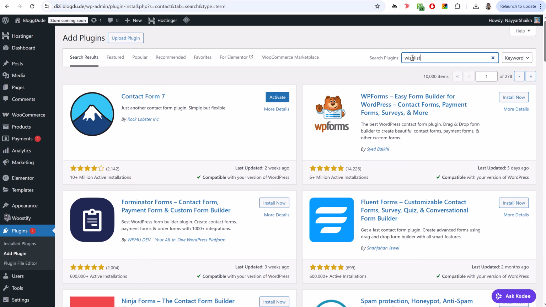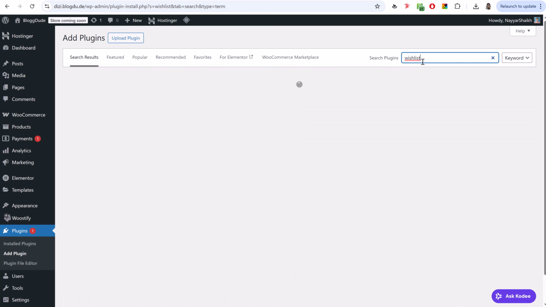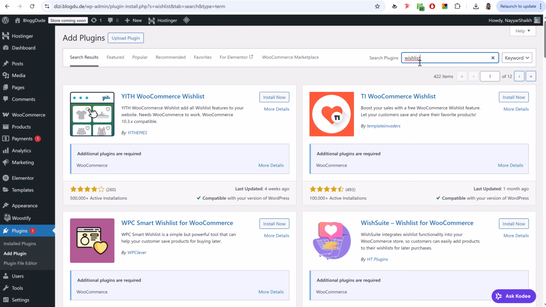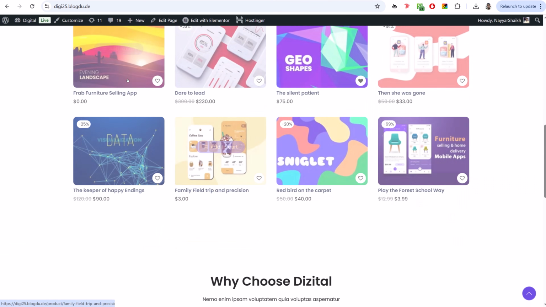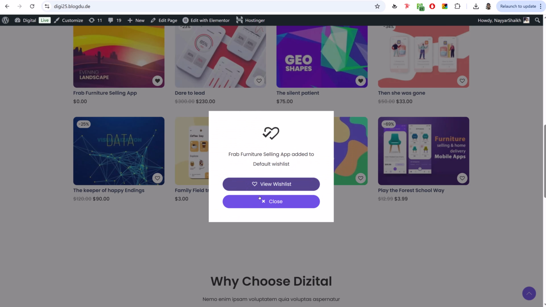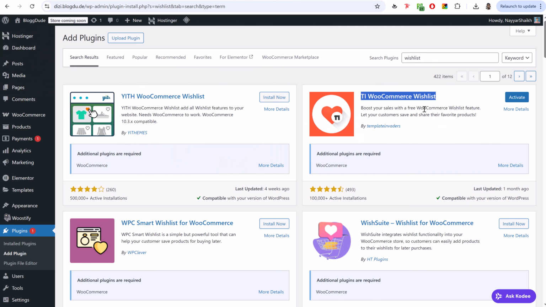Next plugin is the wishlist plugin. So just search for wishlist, and obviously this will add the wishlist feature on your website. We need this plugin, TI WooCommerce Wishlist by Template Invaders. If you want to wishlist any product, you click on this heart icon, and this product will be wishlisted.